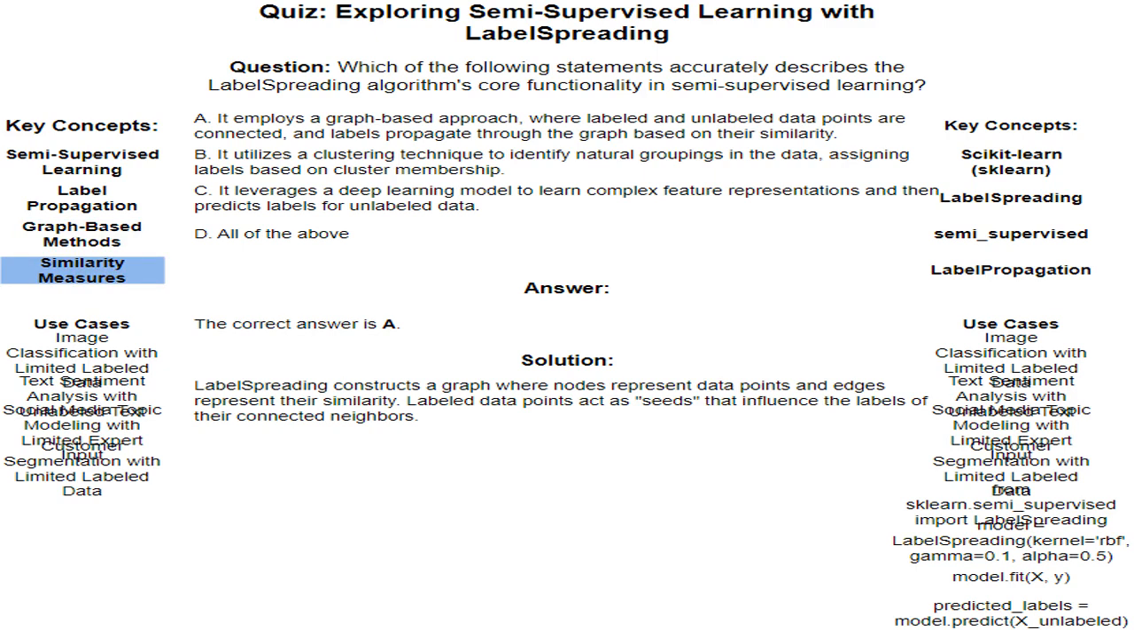Similarity measures. Similarity measures are used to quantify how similar two data points are. In label spreading, similarity measures are used to define the edges of the graph, connecting data points that are close to each other. Finding similar products in an e-commerce catalog based on product attributes.